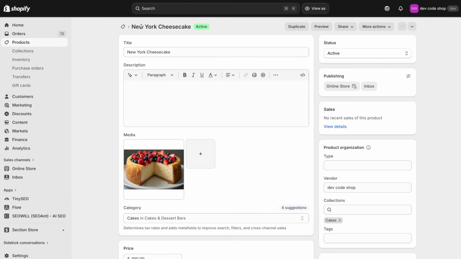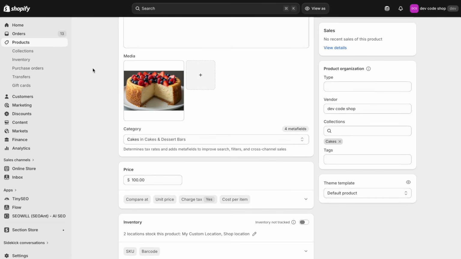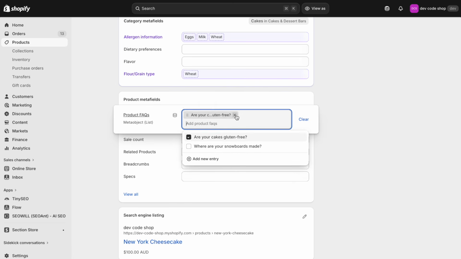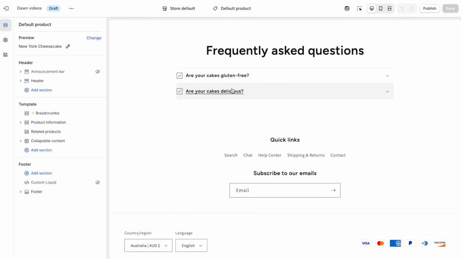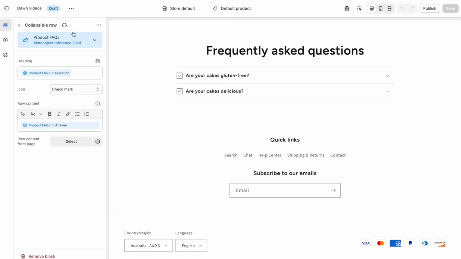Then I'll go back to my New York cheesecake product page. And remember, I want to add that entry to the product. So are your cakes gluten-free? We also have, are your cakes delicious? And now I'll simply refresh here in the editor so that you can see that new entry is going to appear, but we still only have one collapsible row here, which is with that repeater, right?